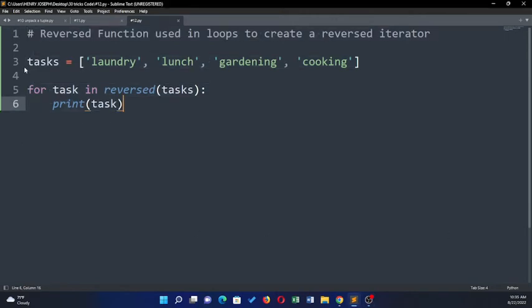So now here we are going to talk about the reversed function, which is also a system function. What this one does is it's usually used in a loop. So in a loop, as you're working in your loop, you will have, for example, I have a list here called tasks, which has laundry, lunch, gardening, and cooking.